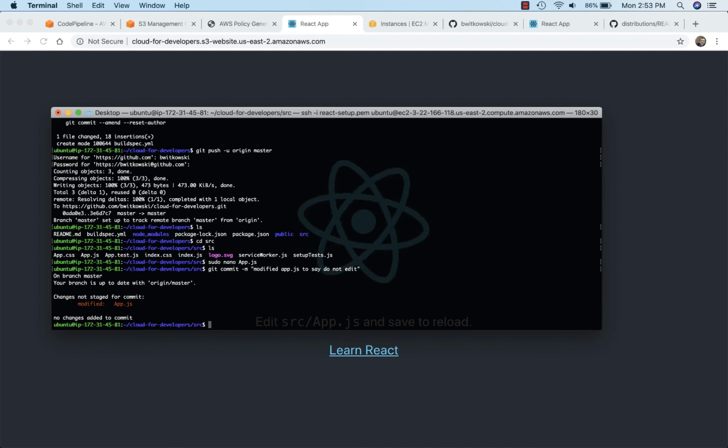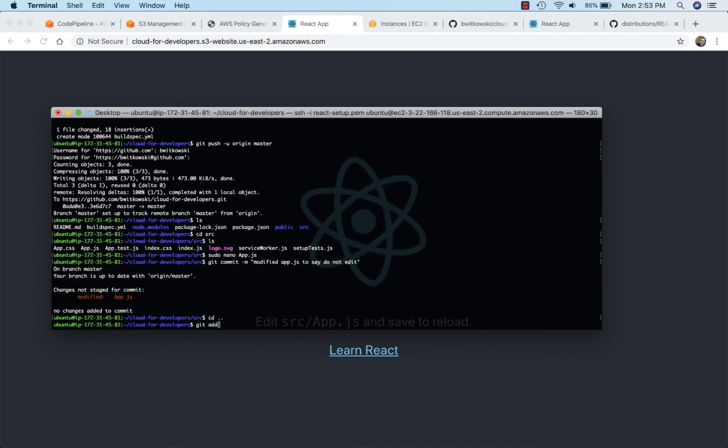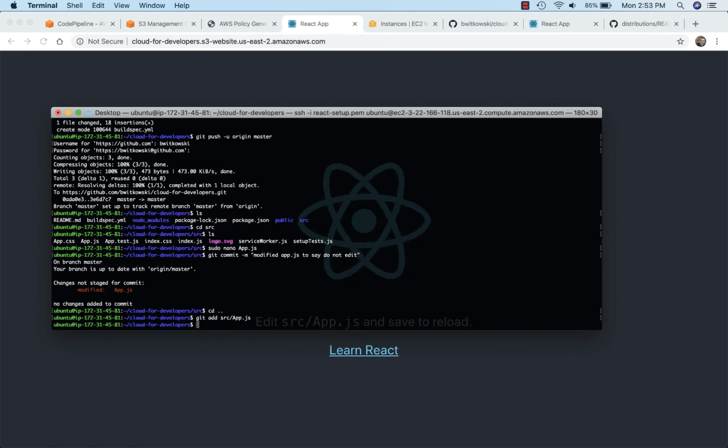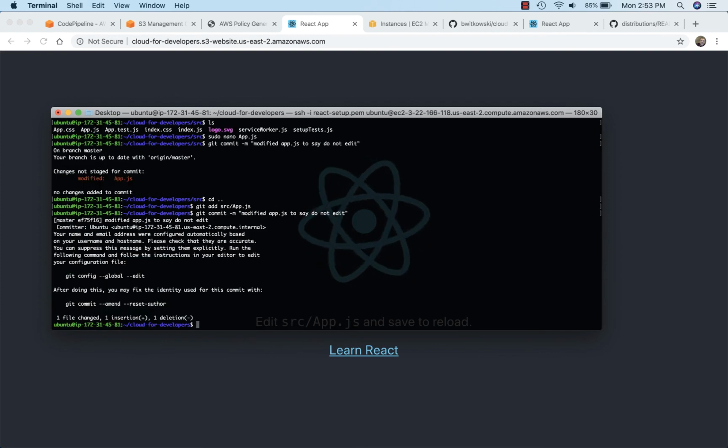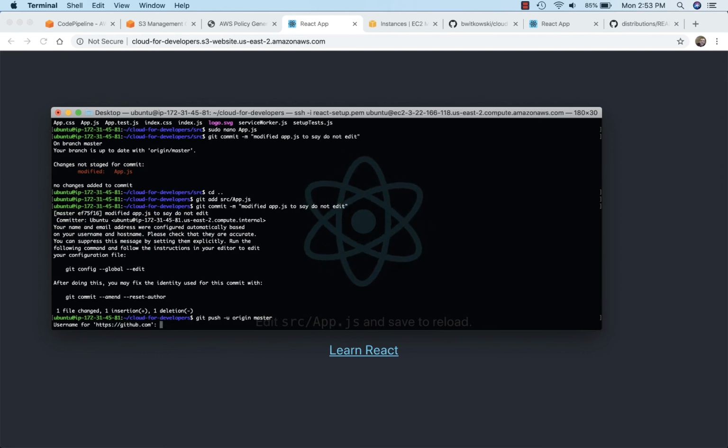Why did that not commit that? Change is not staged for commit. app.js, I've modified it. Now I should be able to commit. And now I should be able to push this file. Okay, so I'm just pushing that edited file out to GitHub.